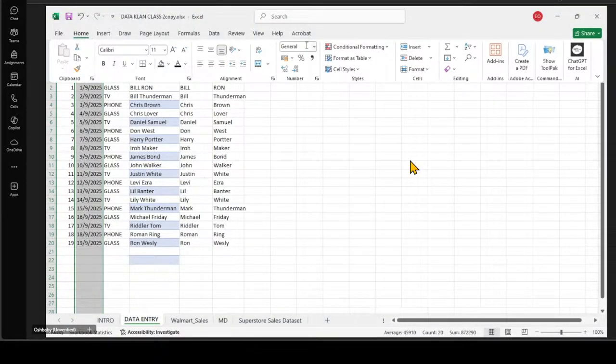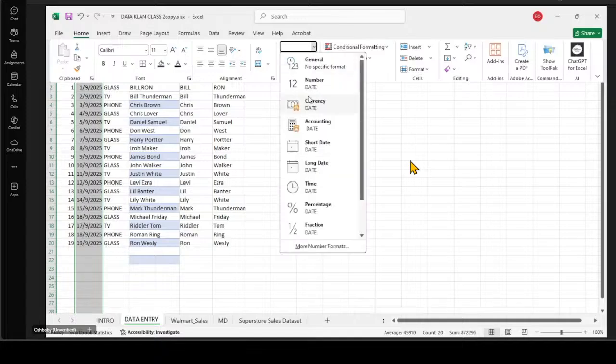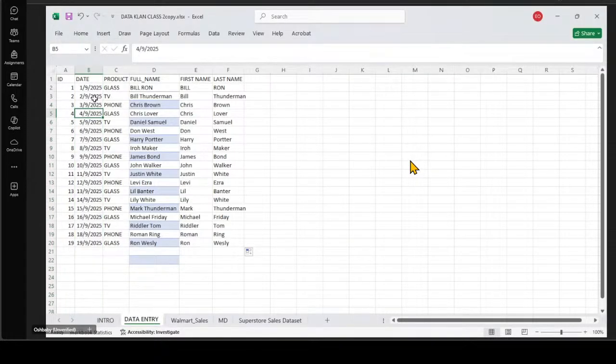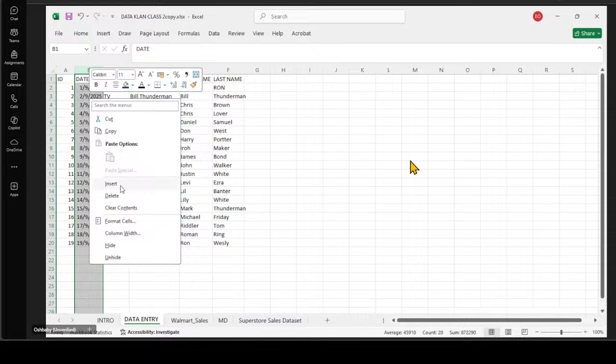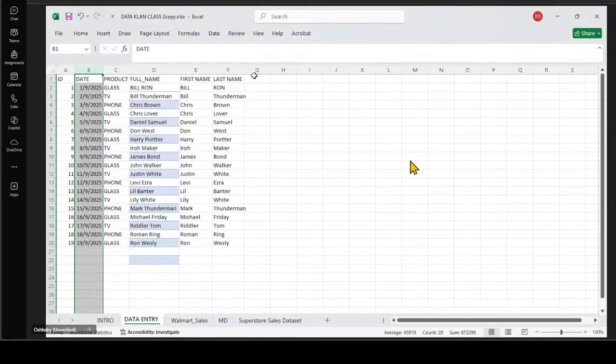Where is it, general now? Let's set it as date. Currency, date, accounting date. It's accepted as date, so that's good. Should I do it now? Should I wait for a table? Let's wait for a table.